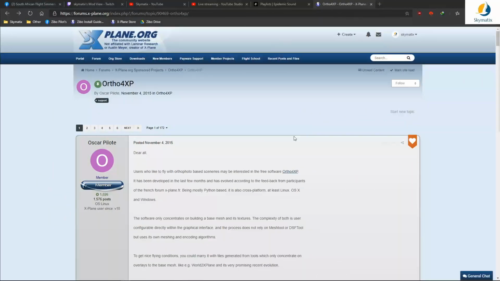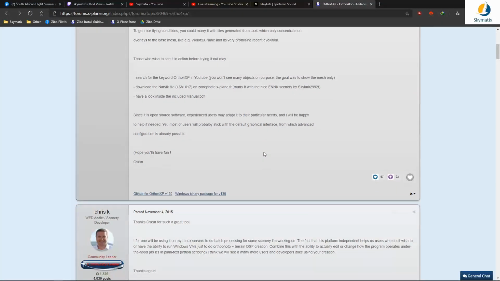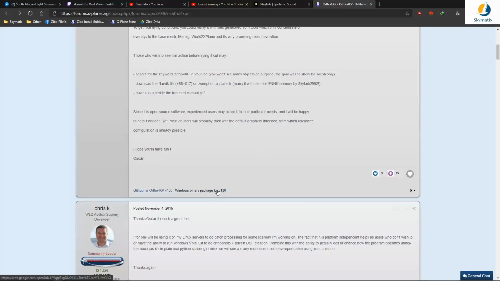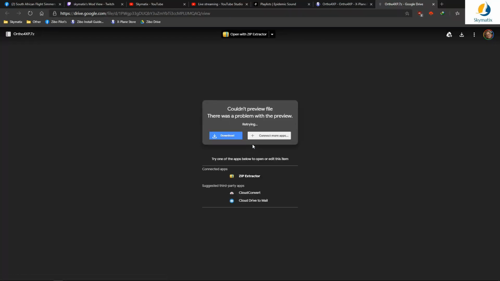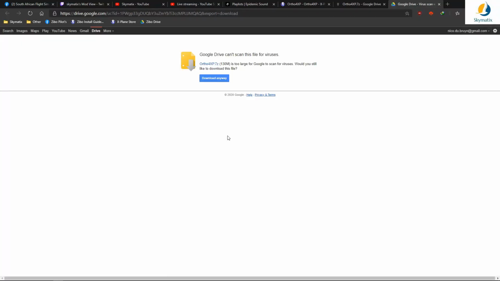To find the download link on the forum, you need to look at Oscar's signature. Please click on the link for the Windows binary for version 1.30 to open the download on his Google Drive. To start the download, simply click on the button and follow the prompts, as per your browser's download function. In the event that Google warns you that it cannot scan the file for viruses, you may ignore the warning and proceed to download the file.